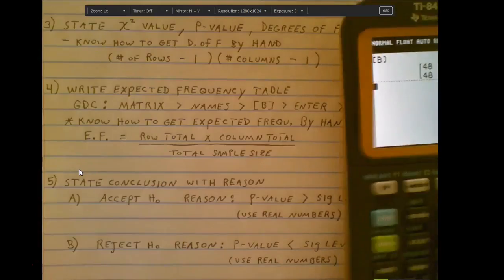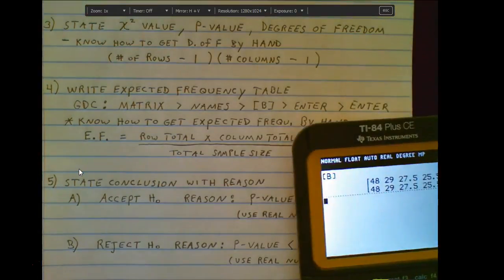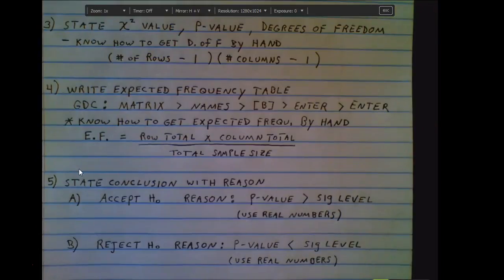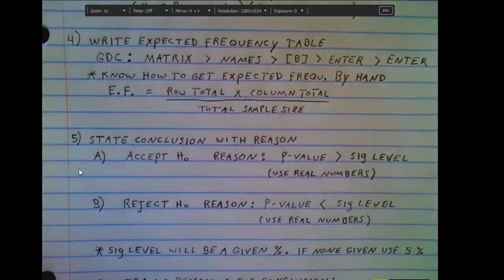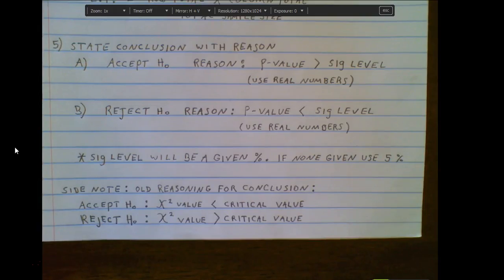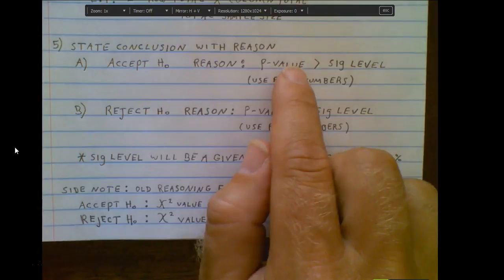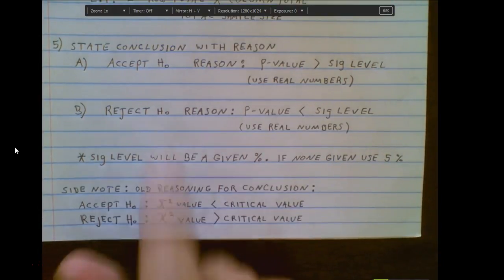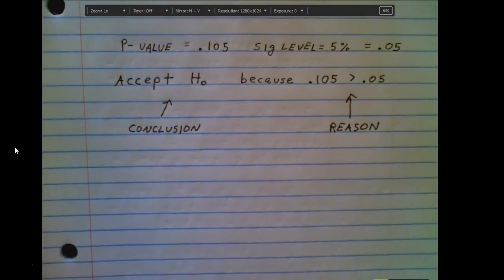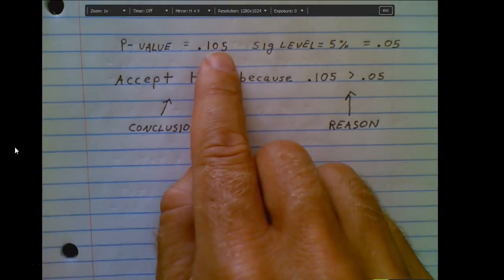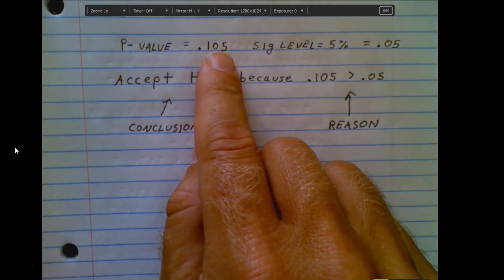All right, so we listed our expected frequency table, and the last thing that we're going to do is state our conclusion. So here's how we finish this off with a proper conclusion. We need to say one of those two statements, and we need to give a reason with some real numbers. So from our calculator, this is the p-value that we got, rounded to 3 sig figs, of course.